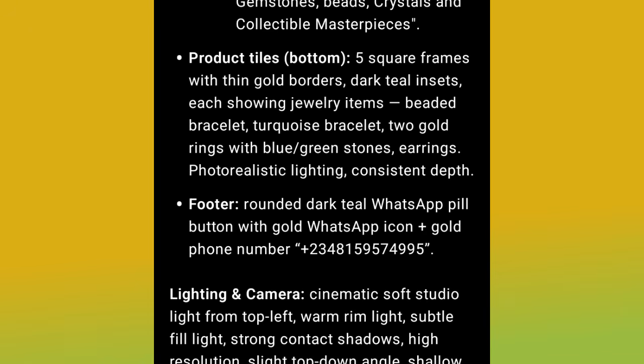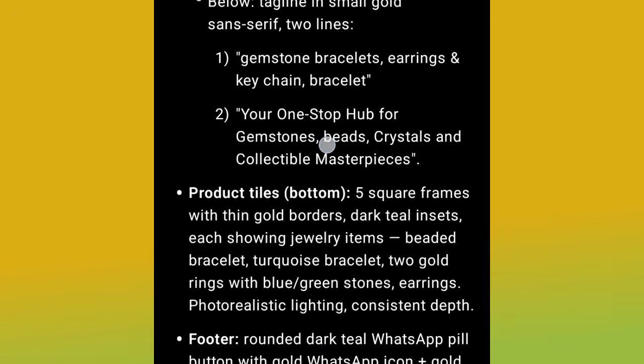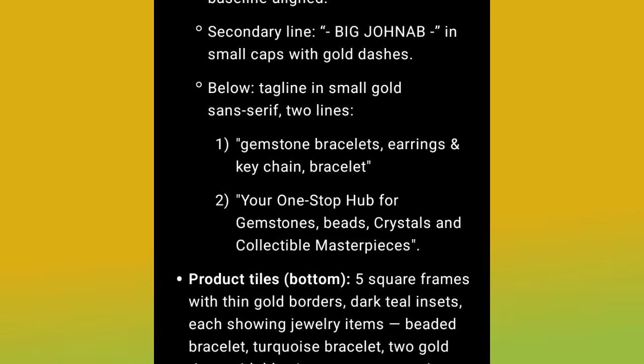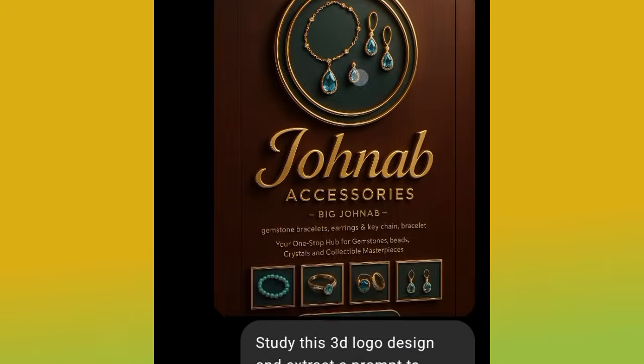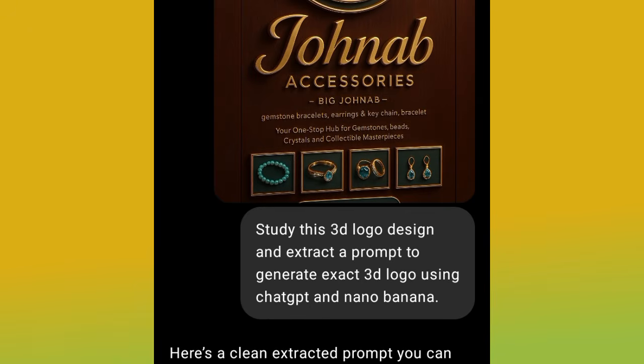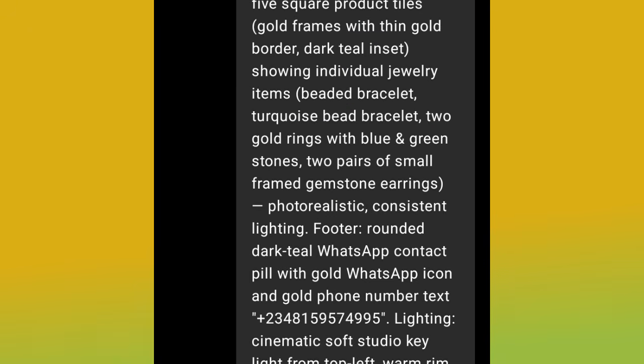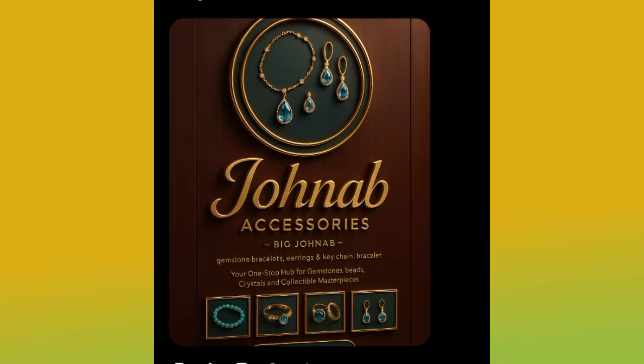So this is the easiest method that you can use to generate any kind of stunning design using AI, right? So I believe you find this video helpful. This is cool. This is nice. This is how I was able to generate this particular prompt. I just searched for a particular 3D logo online, and then I brought it to ChatGPT, and then I extracted the prompt, and then I edited it to fit what I want, and then I generated.